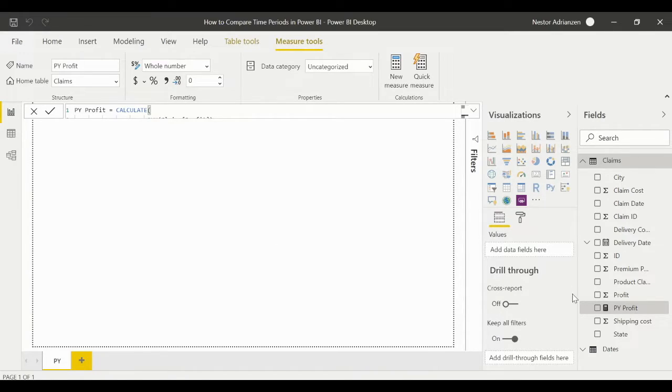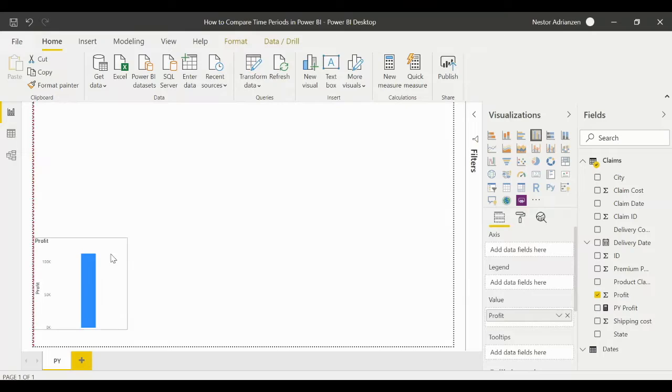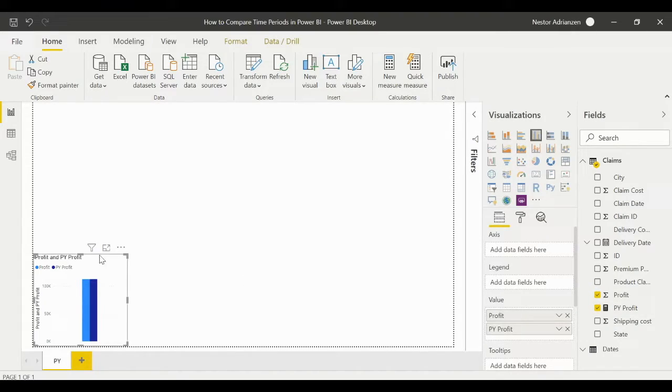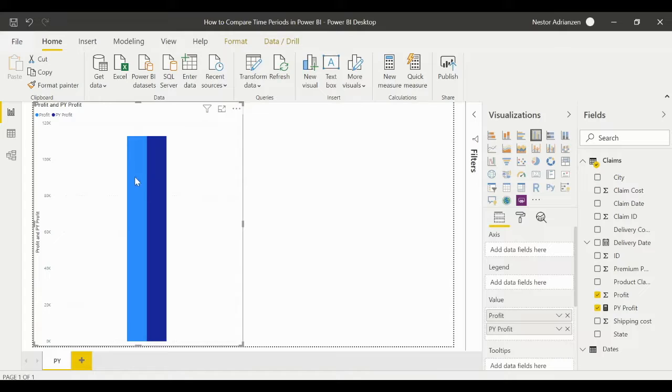So let's select profit. Okay, profit is right there. And remember, this is current profit. And now we're going to select the measure that we just created, previous year profit. Right there, boom. Okay, we can make this a little bit bigger if we want. So now it seems like these numbers are the same, right? But don't panic. We will figure this out.